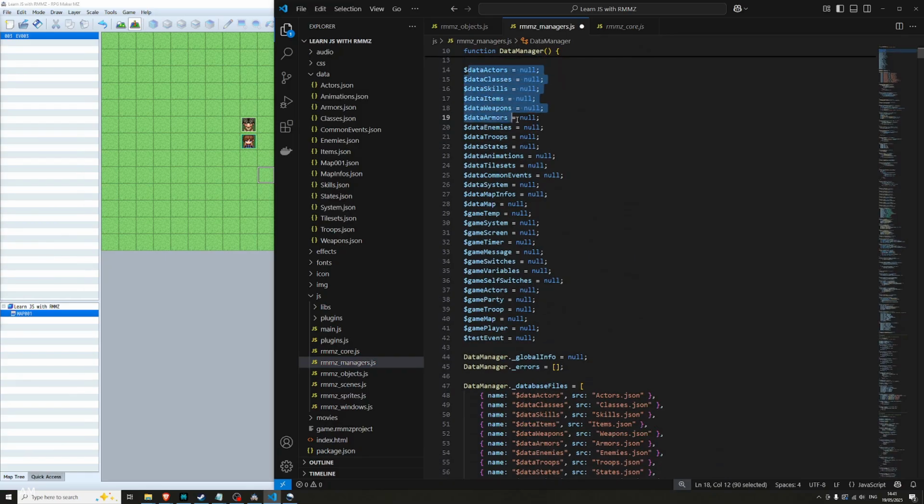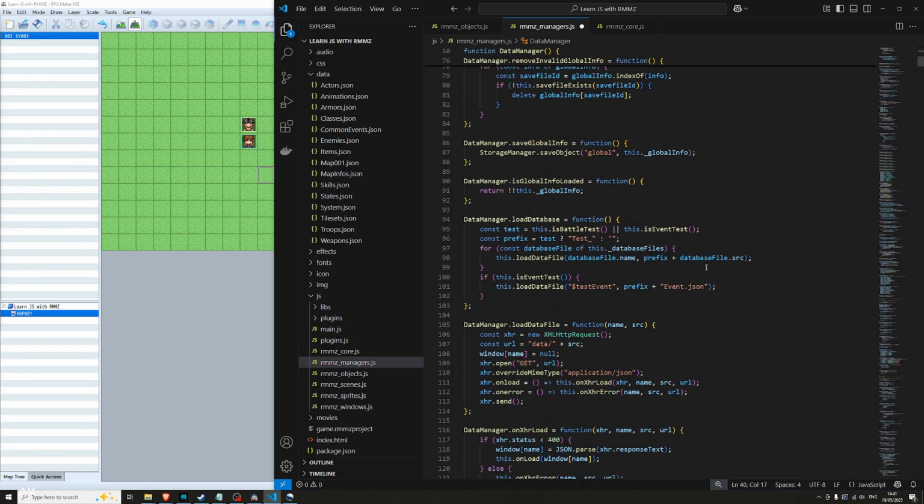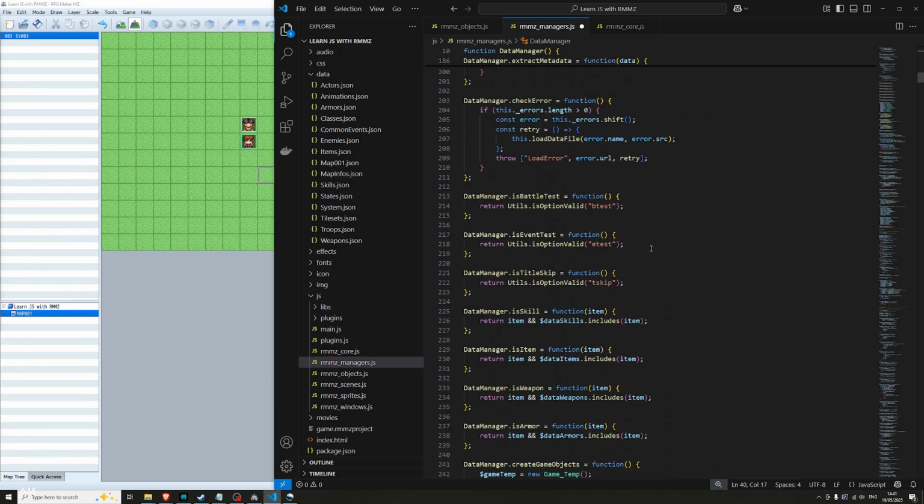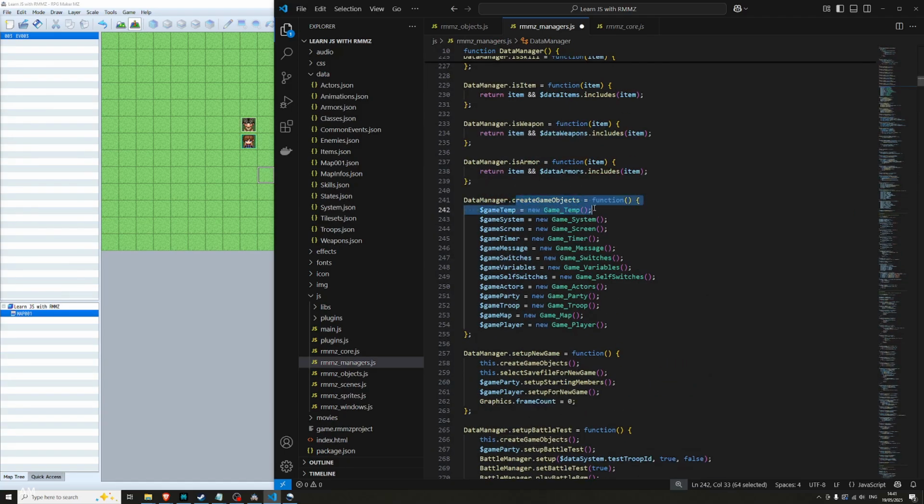So yeah, that's the data ones. The game ones are slightly different. And let's scroll down to create game objects. So let's have a look at game party. And we should see something we recognize now.